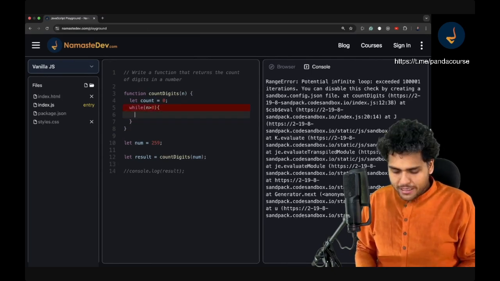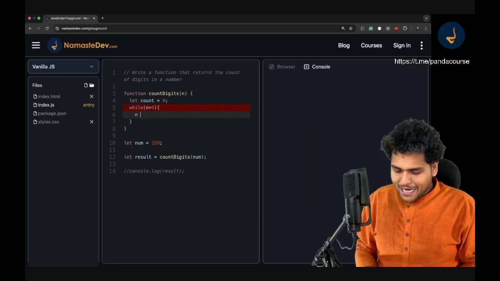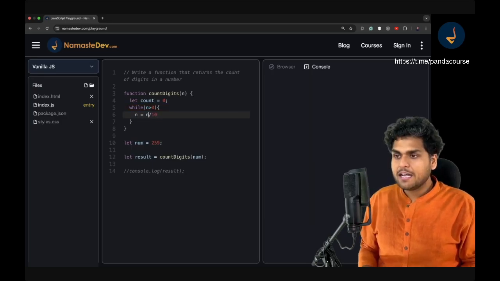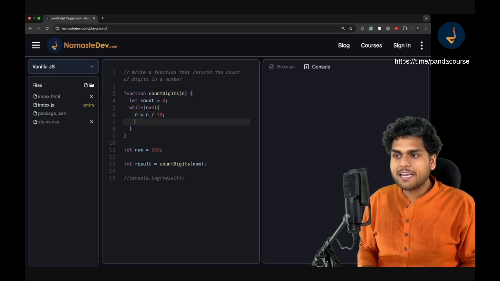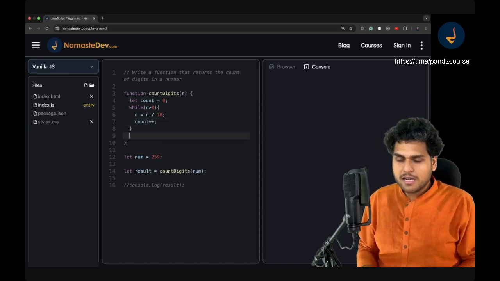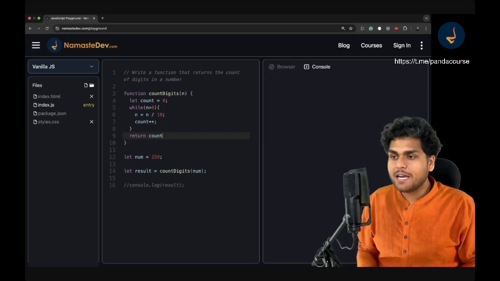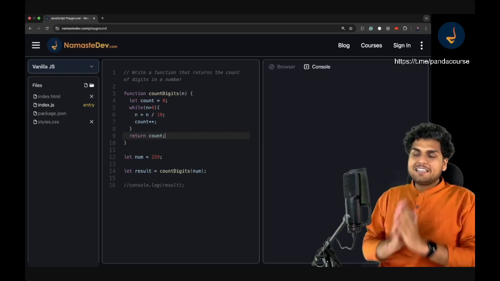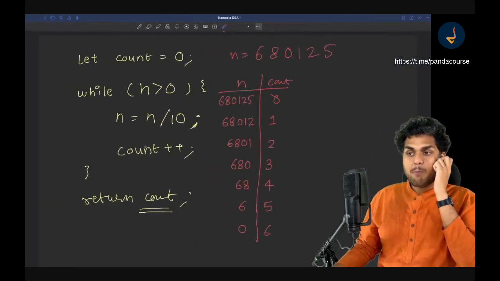Now what I'll do is, n is equal to n divided by 10, right? So I will keep dividing my number by 10, and I will keep increasing my count every time my number divides. And then I will just return my count from here. Now you will see that this is what the code is. It should work. But there are a few things.